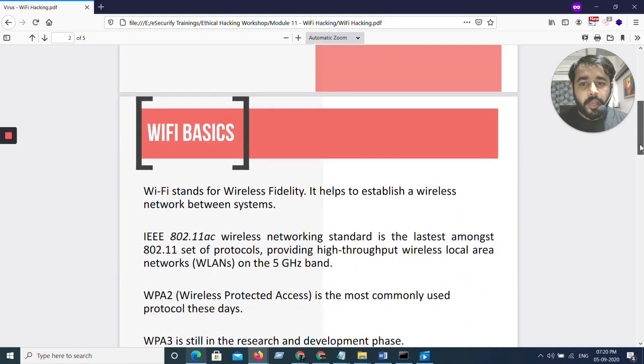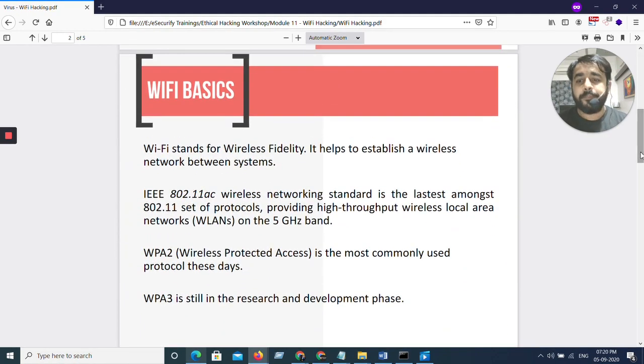I'll walk you through the Wi-Fi basics. First of all, Wi-Fi stands for wireless fidelity. It helps us to establish a wireless network between systems. Basically Wi-Fi works on IEEE 802.11 AC, which is a wireless networking standard, and one of the most used standards as of now.